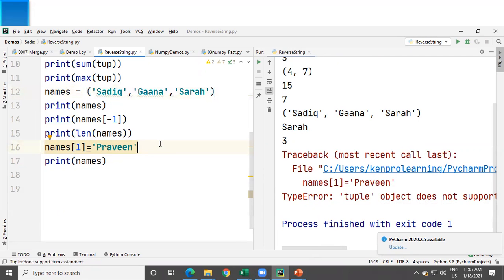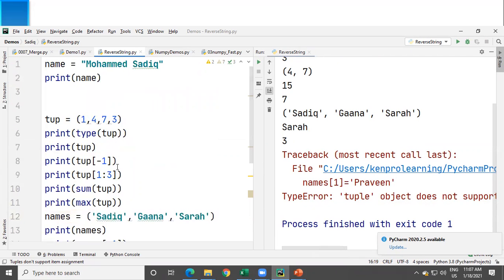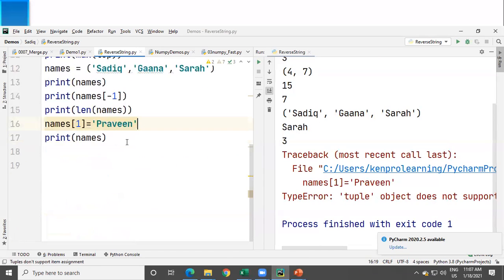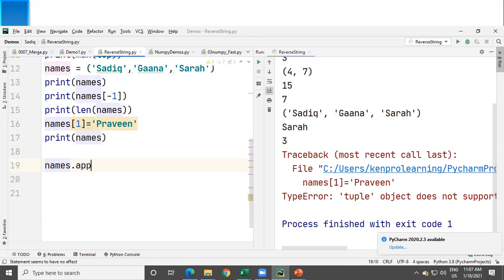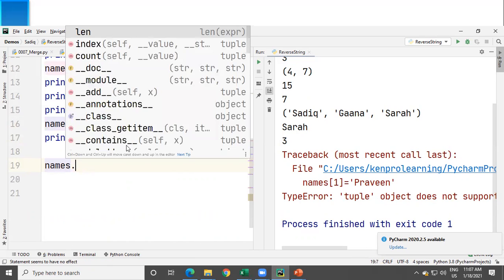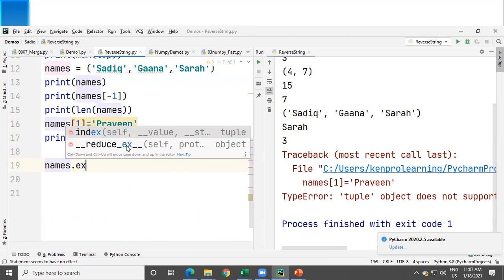So that clearly says you cannot manipulate the tuple. Or say you want to add more names to this. In the case of a list, we used the append method. So when I say names, what is names here? Names is a tuple. When I say dot, you can see we don't have append, we don't have extend, which we used to see in the case of a list.